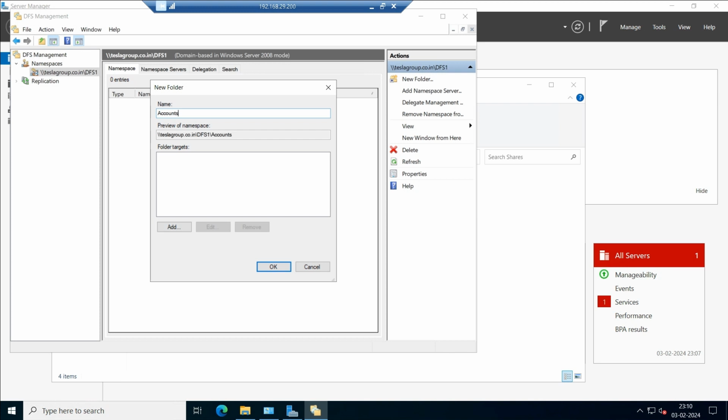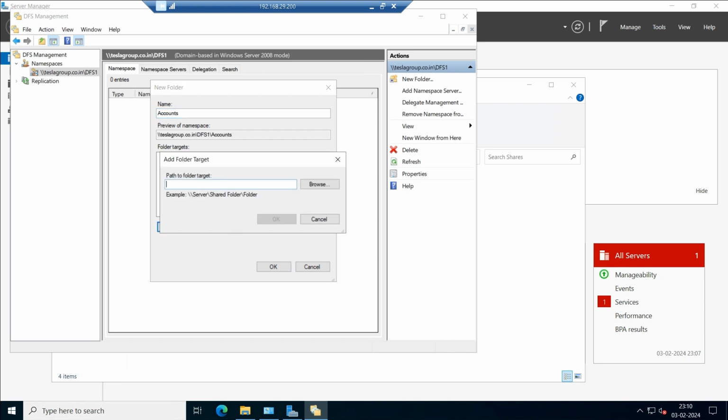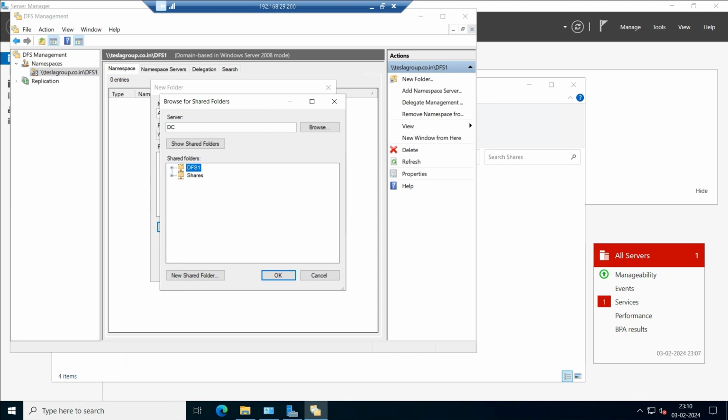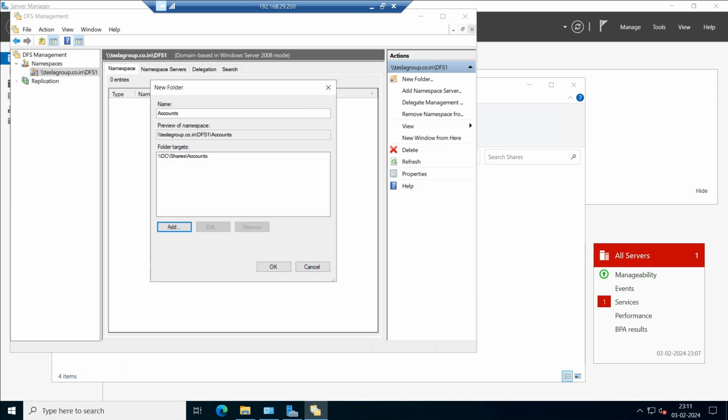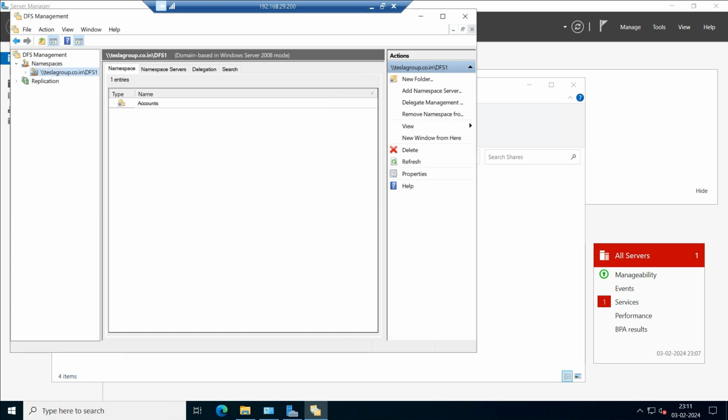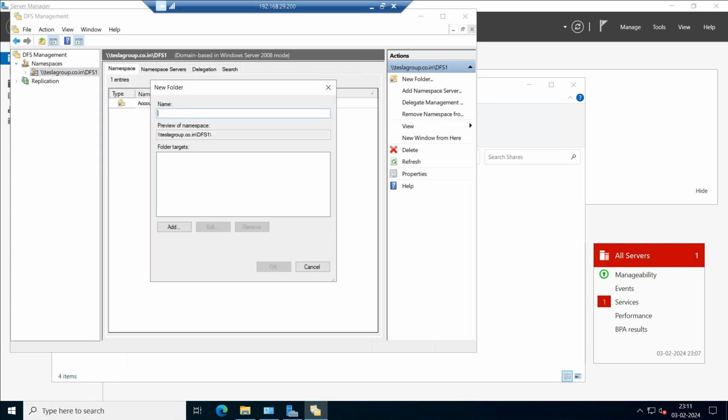Perfect. Add target. Where does the folder exist? Add, browse, shares. Here accounts is there. Click OK. Click OK. Here the accounts folder has been added successfully, right? In the same way, we are going to add the rest of the folders as well. Click OK. Accounts has been added. Now I'm going to add a new folder.